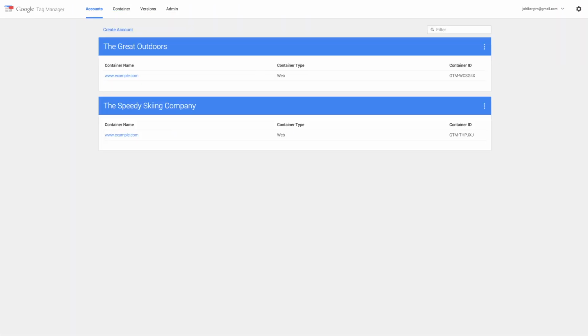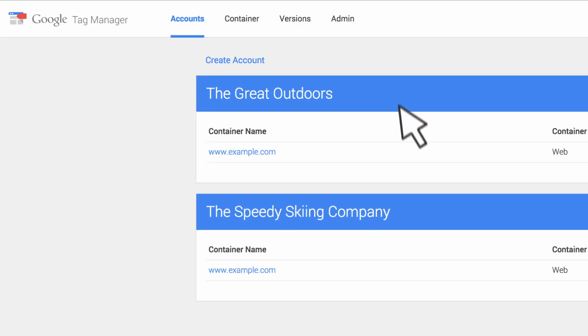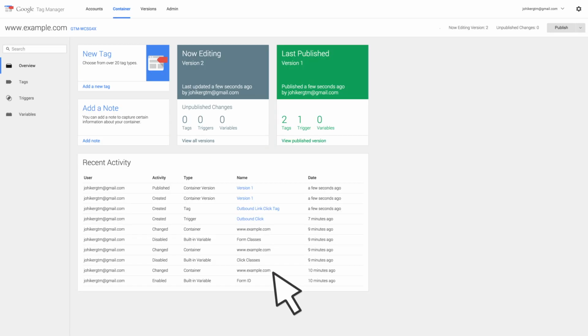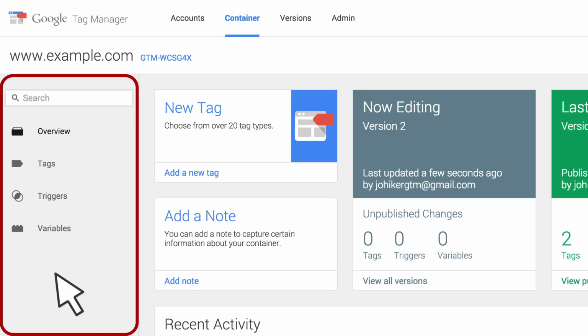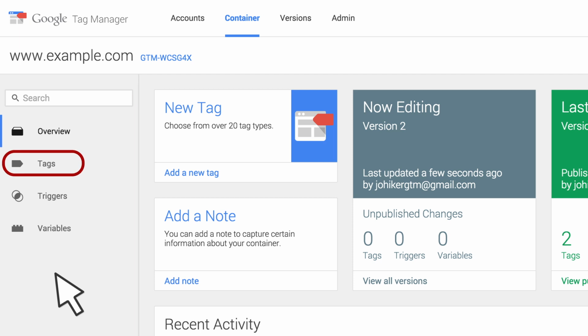When you sign in to Google Tag Manager, you'll see a list of accounts that you have access to and any containers that are associated with them. Clicking on one of the containers takes you to an overview page that shows information about that container. The left navigation pane allows you to bring up a list of your tags, triggers, and variables.